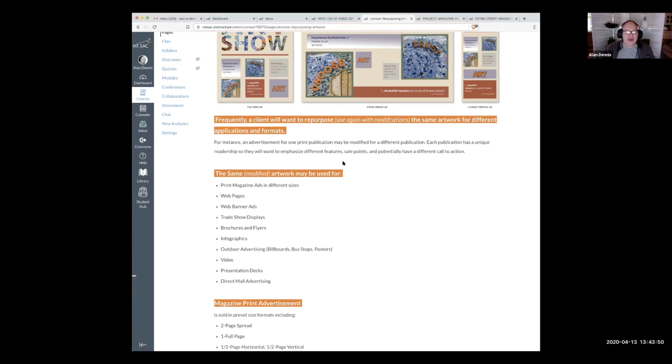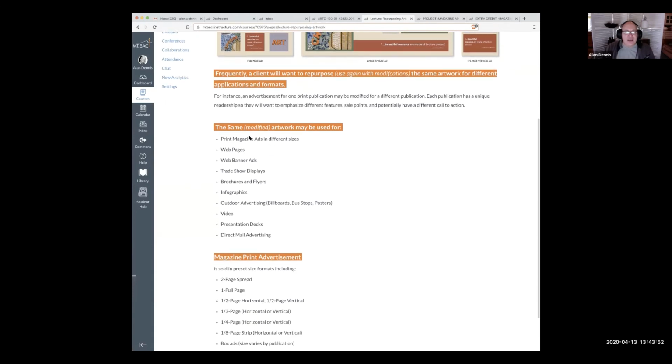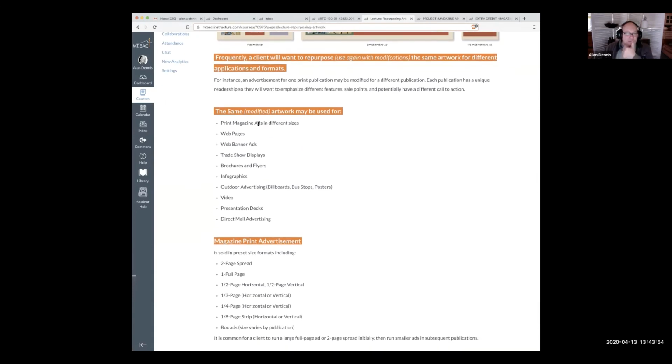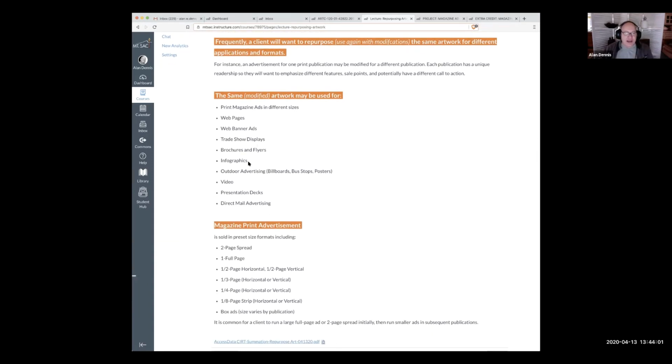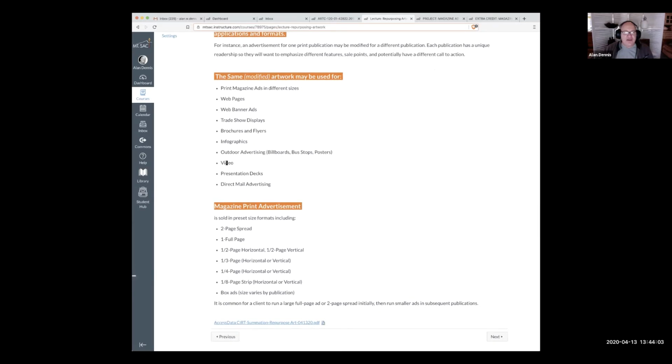So different publications will have different needs. So the same modified artwork might be used for print ads in different sizes, for web pages, for banner ads, for trade show displays, for brochures and flyers, infographics, outdoor advertising, video. They may want your graphics to be inserted into video, presentation decks. So maybe the marketing team or the sales team, they need your graphics and they want it in a PowerPoint so that they can show that to whoever their audience is.